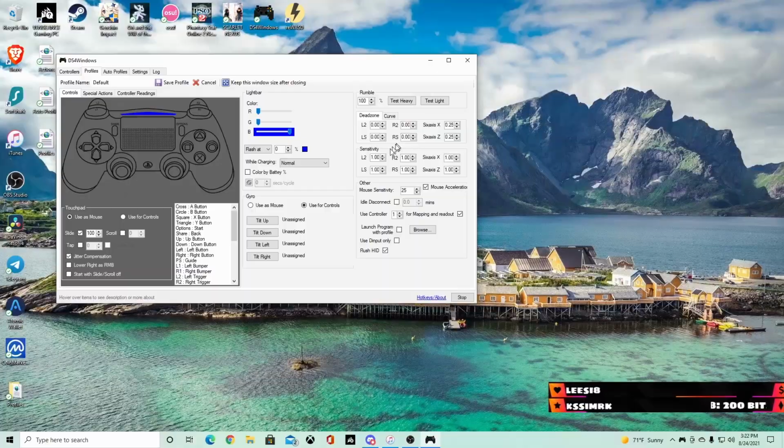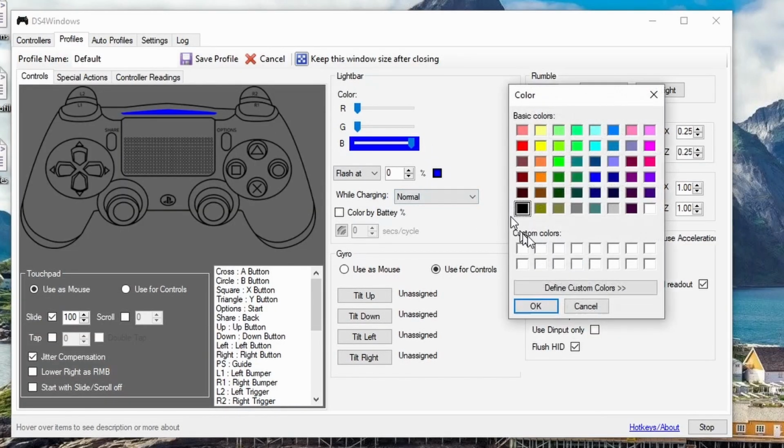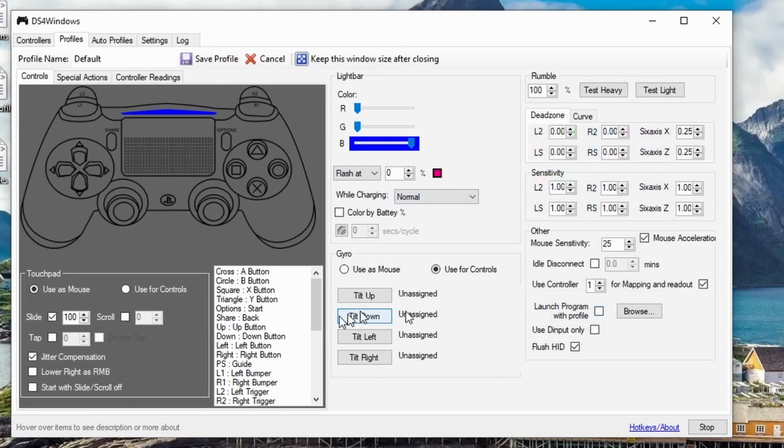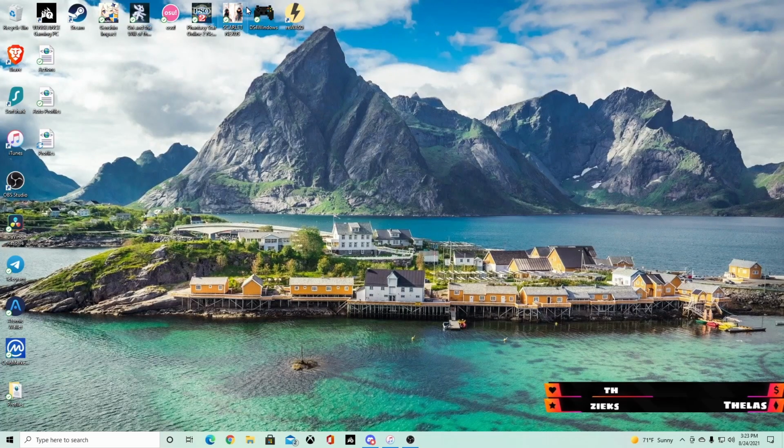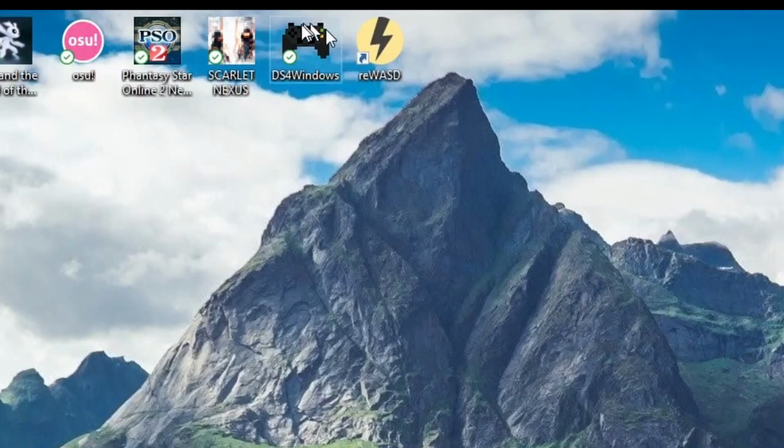You can actually go in here and edit it. I like doing these kinds of colors, or you can do whatever you want, mess around with it. None of this is important. All you need to do is have this downloaded and on your computer so that your PC thinks that your PS4 controller is an Xbox controller.